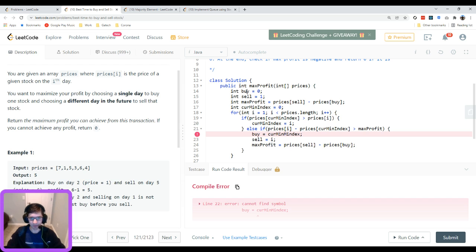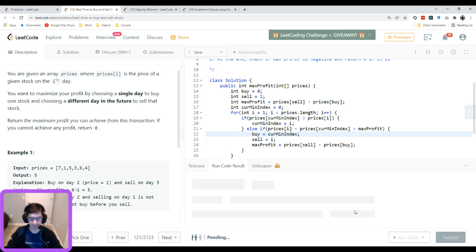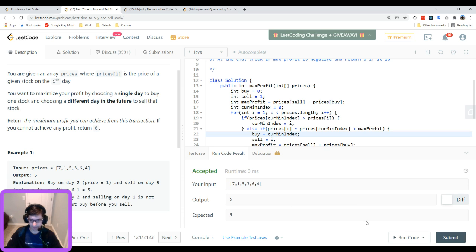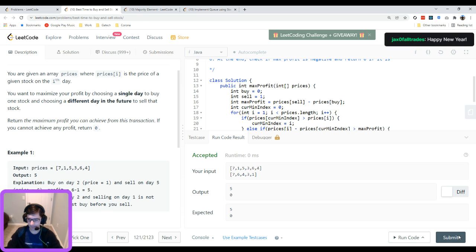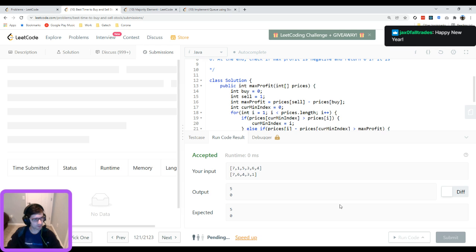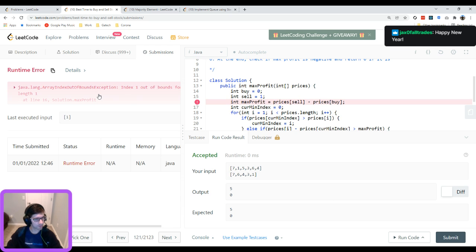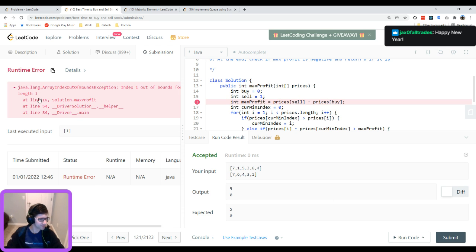Cannot find symbol buy. I am struggling to type curMinIndex. Okay, so that worked. Let's try it on a few other test cases. Array index out of bounds. Oh. Okay, very clever.